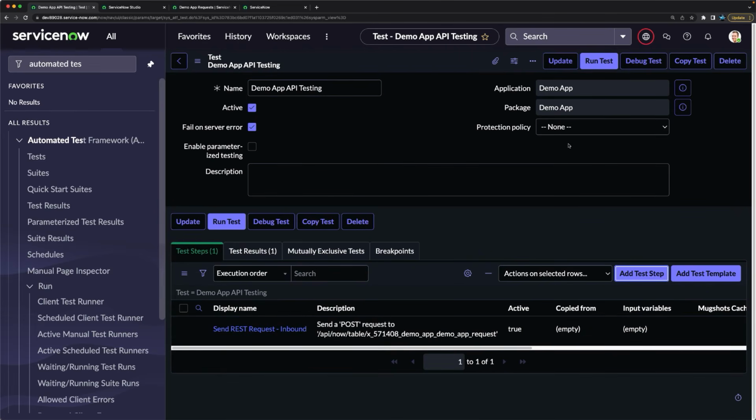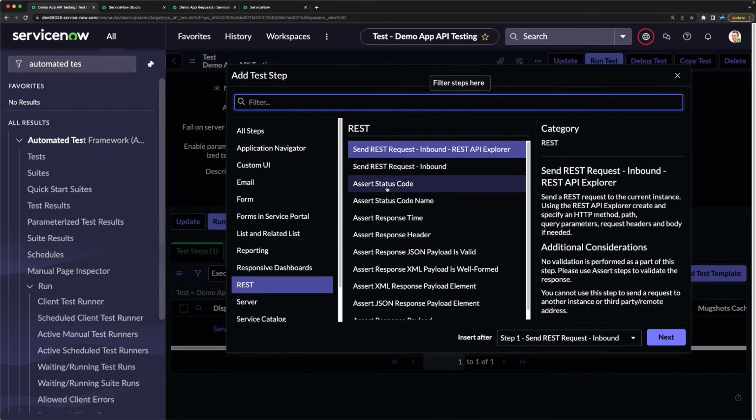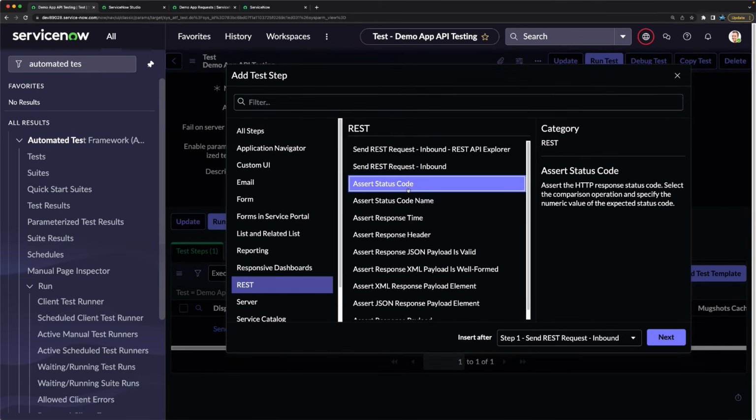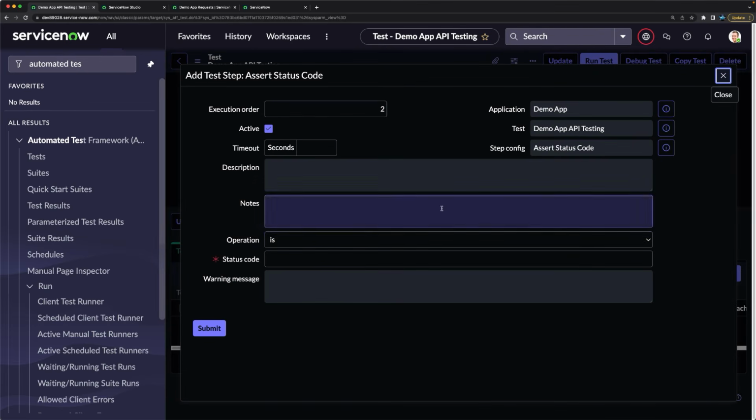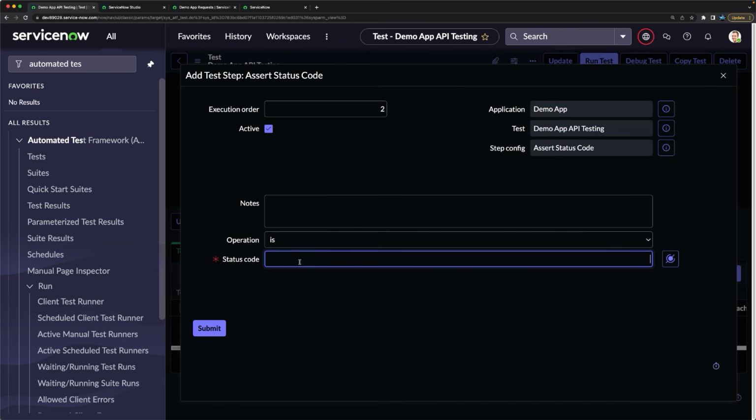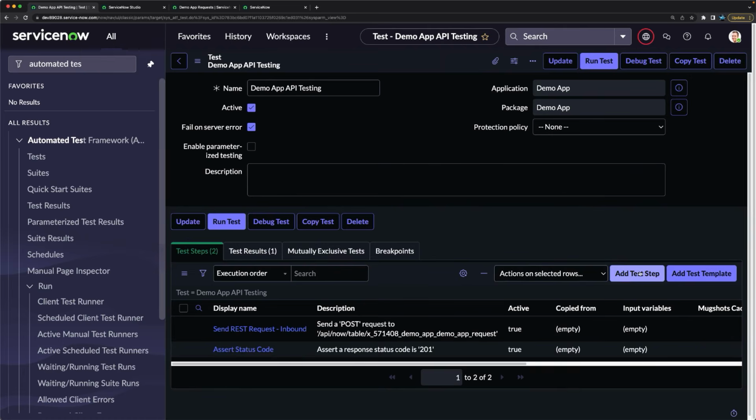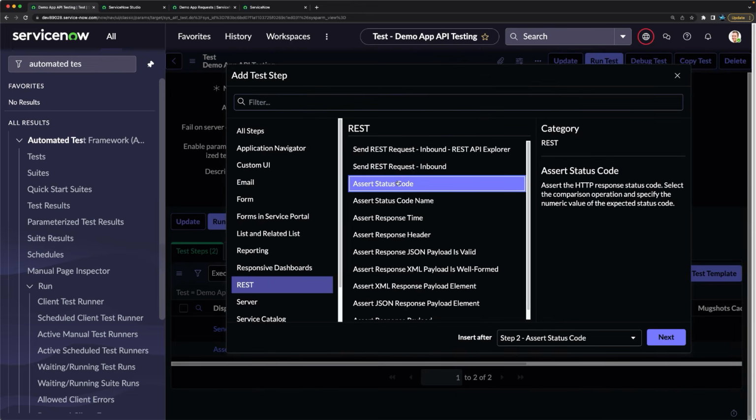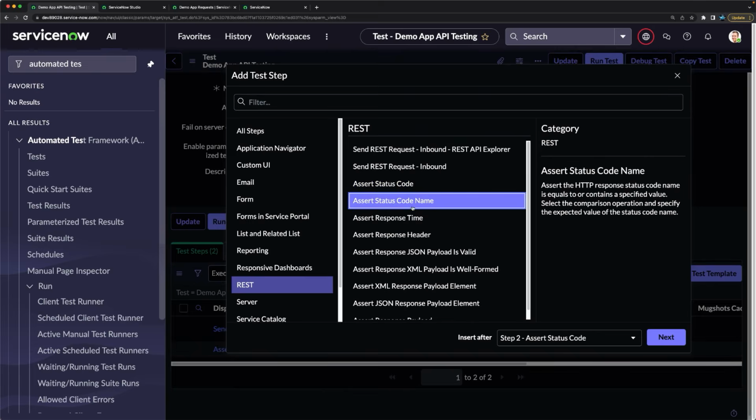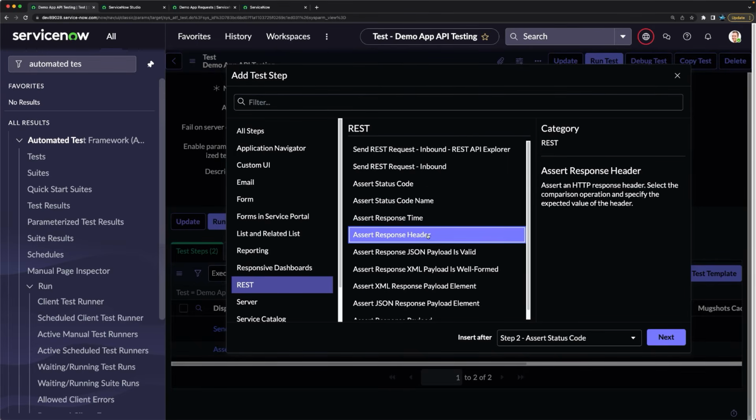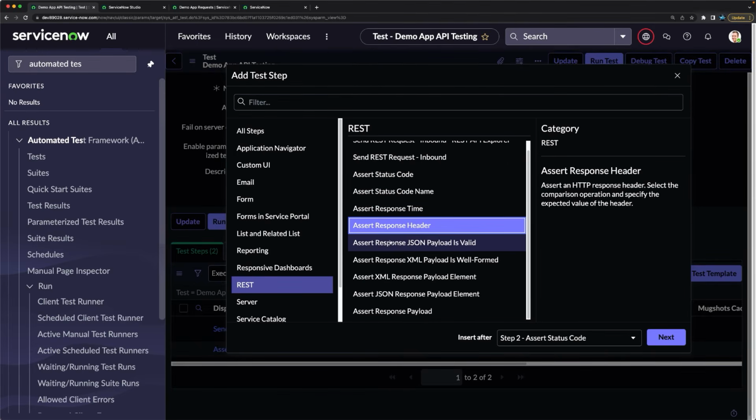I'd test step. So if you will do that, you will see you have assert status code. So we should get 201. That's a status code I want. So what I can do, I can just mention here 201. If I will get 200, then only it should pass it, else not. So we will validate. We can validate code. We can validate name, time, header.